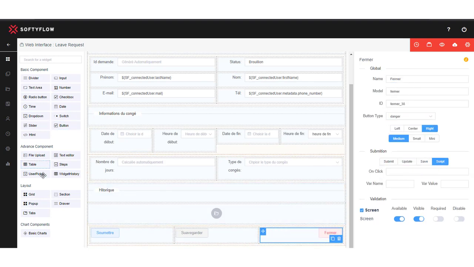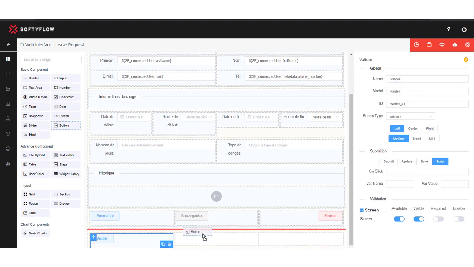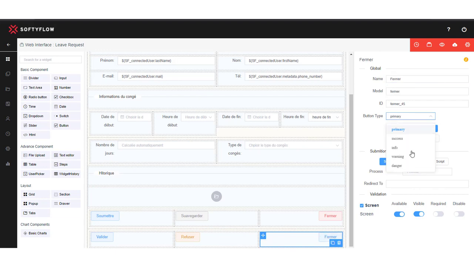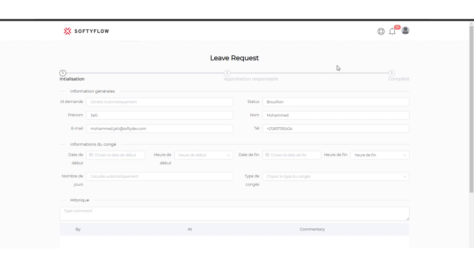There are 4 states to create an event. The first is submit, to launch the process; update, to update the instance created before; and the save state, to save an instance. The last one is a script, where we can add a custom script for the button as a function clicked. This is how the SoftyFlow form looks in the end.